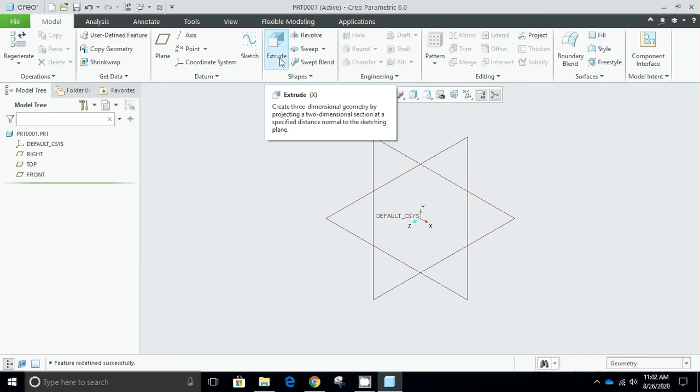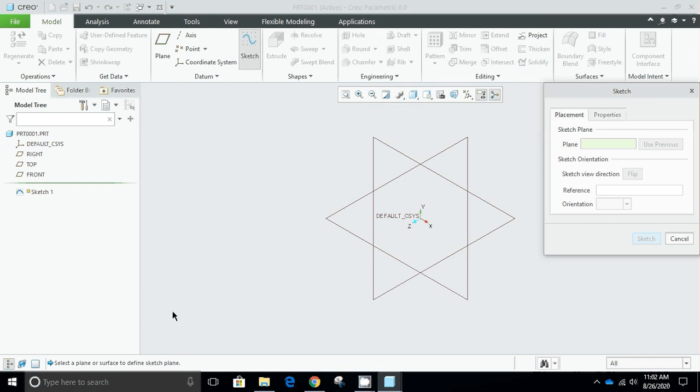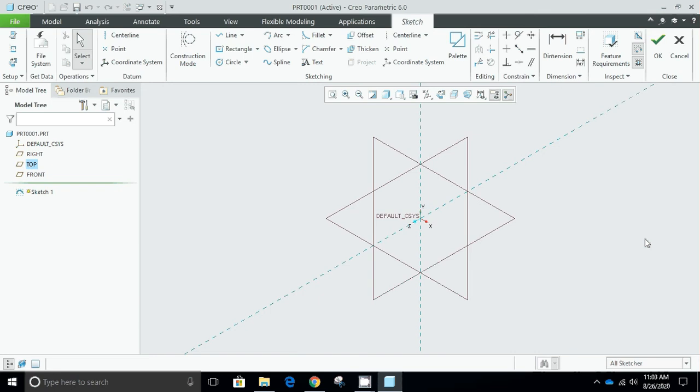In order to use extrude, we have to define a sketch. So we will click on sketch first, and the status bar will ask us to select a plane or surface to define sketch plane. So we will define the plane on which we will be making our sketch, either top plane, front plane or right plane depending upon our requirement. I will be selecting right plane for this case and select sketch.